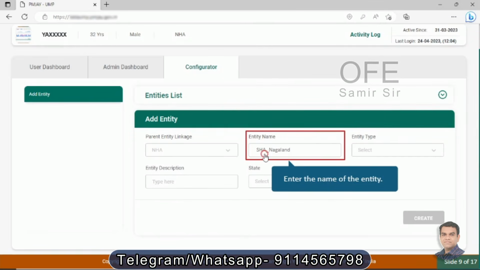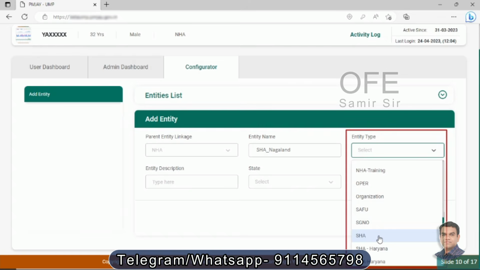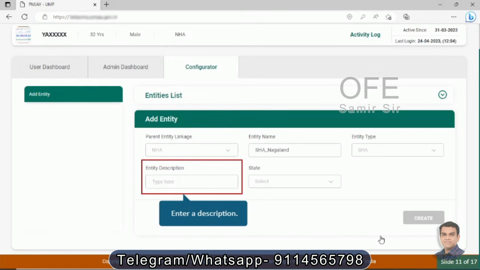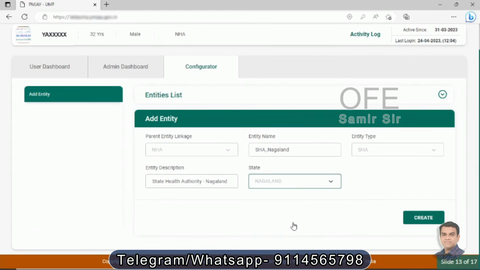Then, enter the name of the entity. Select an entity type from the drop-down. The options in this drop-down will appear as per the selected parent entity. Next, enter a description for the entity. Select the state from the drop-down. On entering all the details, the Create button gets enabled.